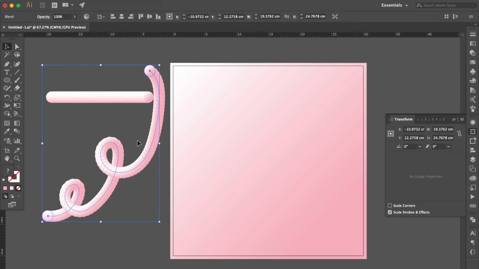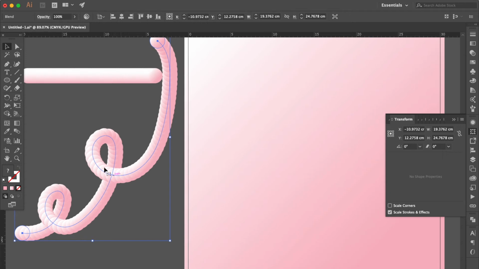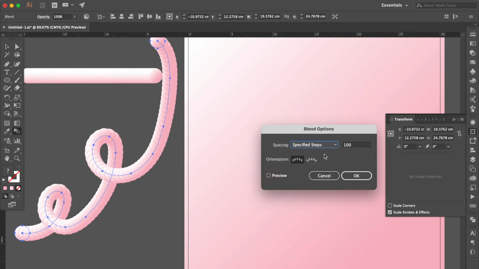Now you might see the line is not smooth. Use Blend tool. Adjust the spacing number to 1000 or more. Click Preview to check it. OK.